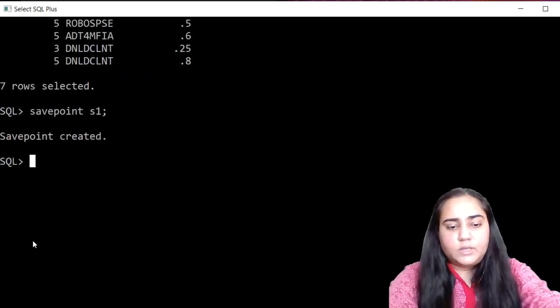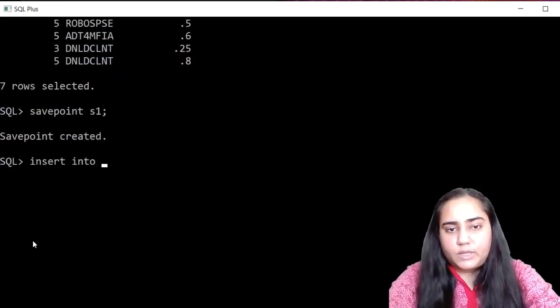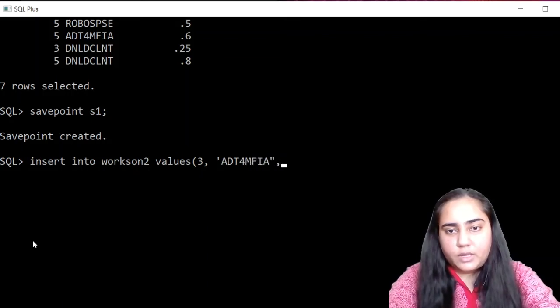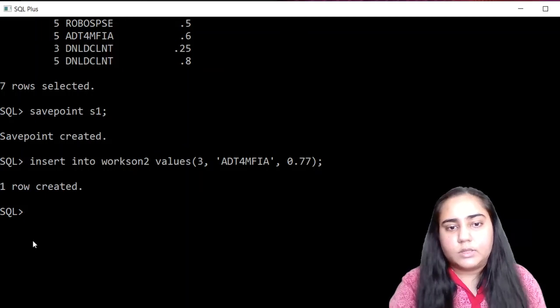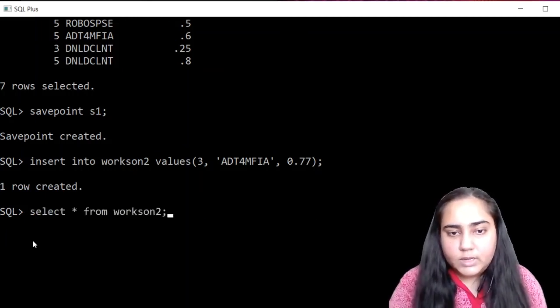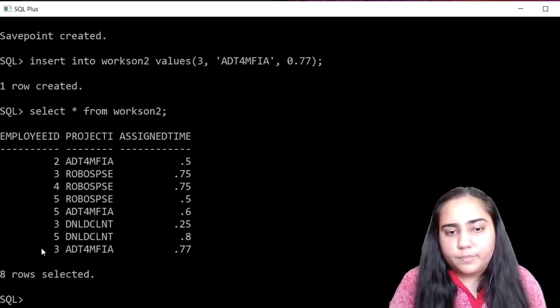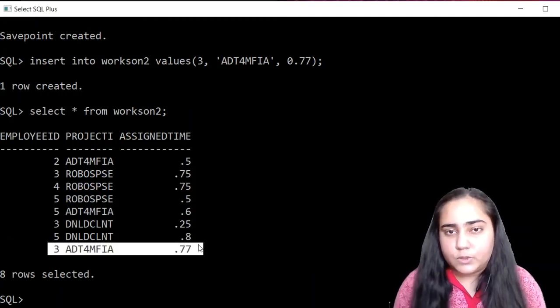So now after this, if I try to insert something into works on to values, and this time I'm going to insert ID 3 with the project ADT4MFIA, and the time assigned to be 0.77. And it says one row created. Let's take a look at the works on to table. So that row has been inserted.